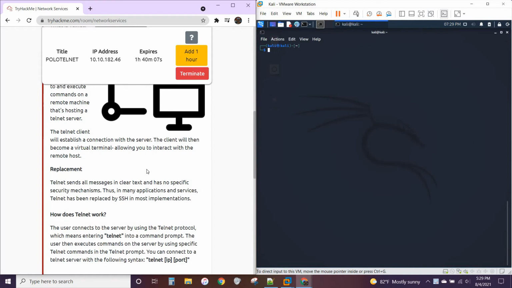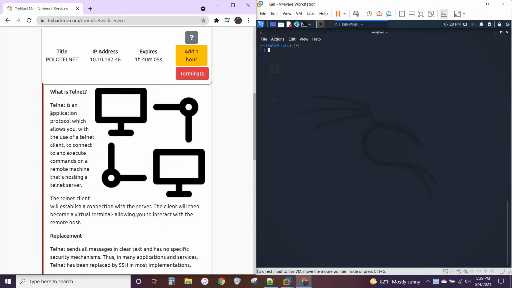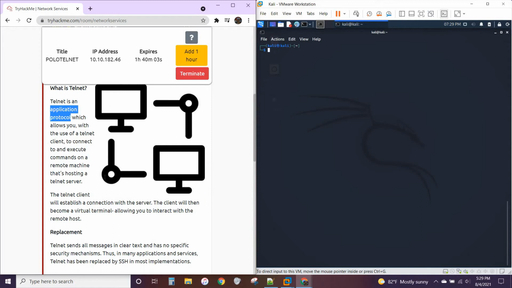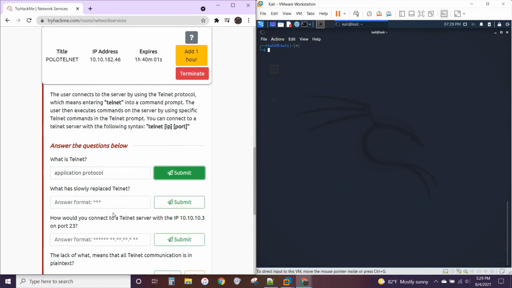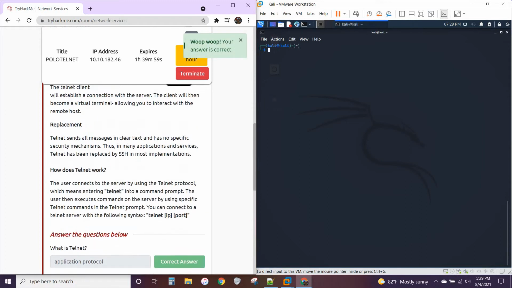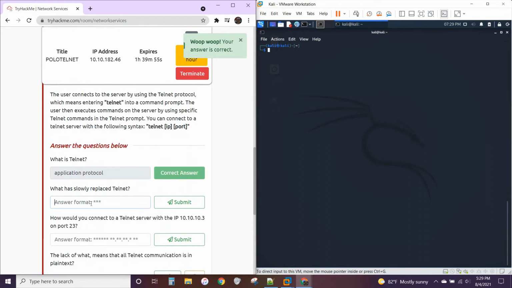First question, what is Telnet? Telnet is an application protocol. What has slowly replaced Telnet? Telnet has been replaced by SSH in most implementations.